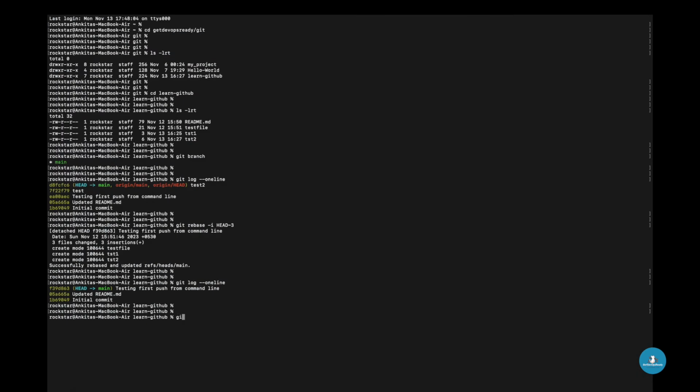Now, let's initiate the push from our local machine and observe the changes on the remote repository. If the commits you squashed were already pushed, you may need to force push the changes to the remote repository.